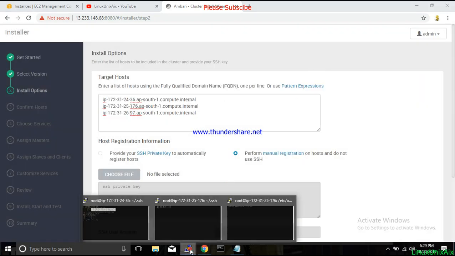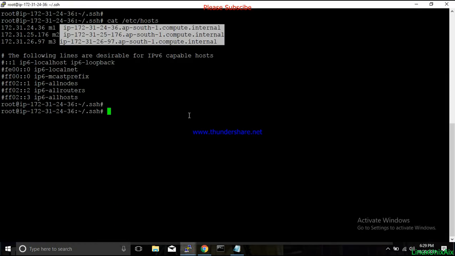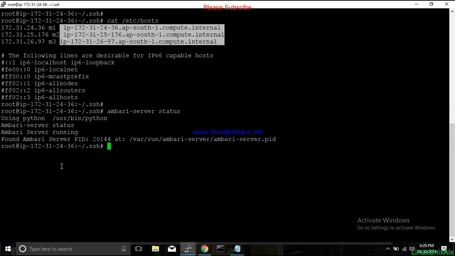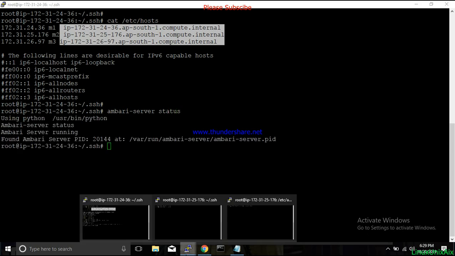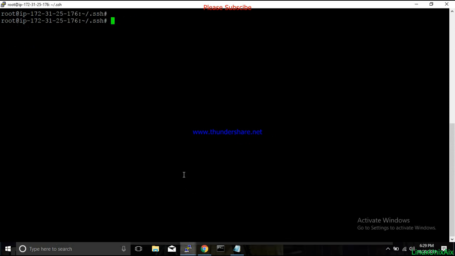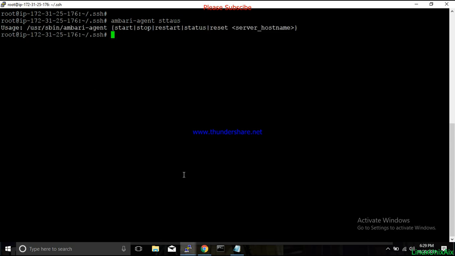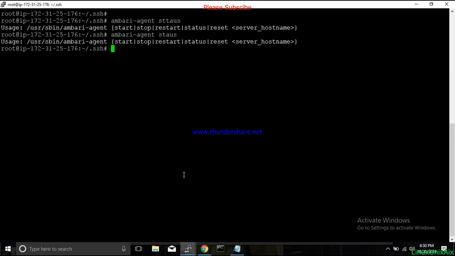Already on our M1 machine, the Ambari server is running, that we have seen, right? So what we are going to do is start Ambari agent on the rest of the 2 machines. You don't need to start Ambari server on the other 2 machines. You just have to start Ambari agent. So here you see Ambari agent is not running.